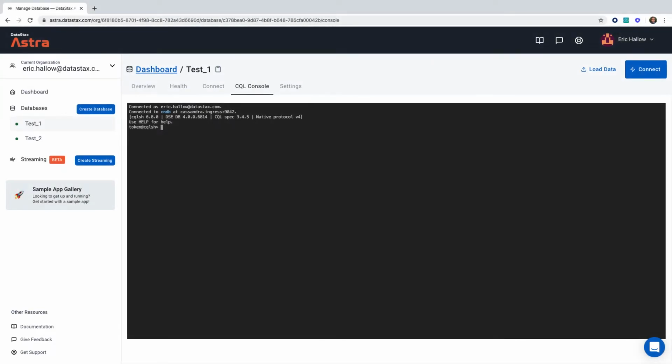I'm going to show you how to use IP access list in Astra. IP access list will help you manage the different IP addresses that you want to give access to your database. The first thing I want you to notice is that we have two databases, test1 and test2.